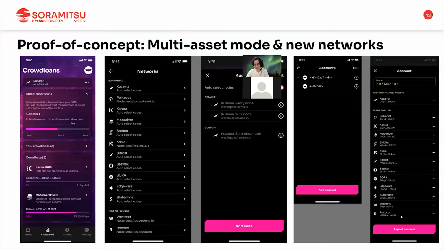Which means that it will dramatically improve the user experience for those who have different tokens across different networks. This will help them a lot to have all the tokens in one place. Another reason is that recently we had the first wave of Kusama crowdloans. If you were a very active user, you participated in lots of crowdloans, and now you're expecting some rewards to be paid to your account.